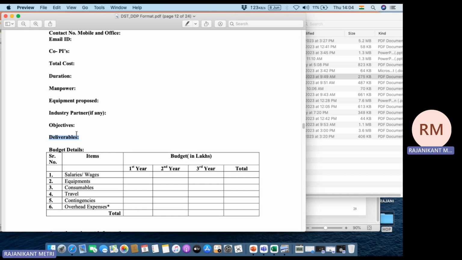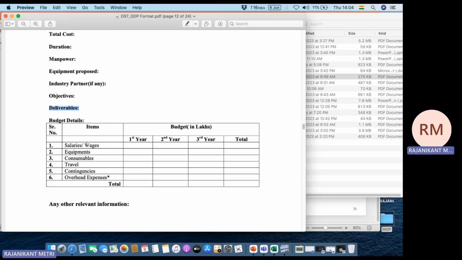Once you give the details, then you fill out the budget details. Whether it is 2 years or 3 years, accordingly you need to fill. And in that, what are the things you need to take care of? Salaries or wages of any research fellow, if you are putting manpower, say you want two research scholars. So for 2 research scholars, what stipends yearly are you giving? Those things you can put here.